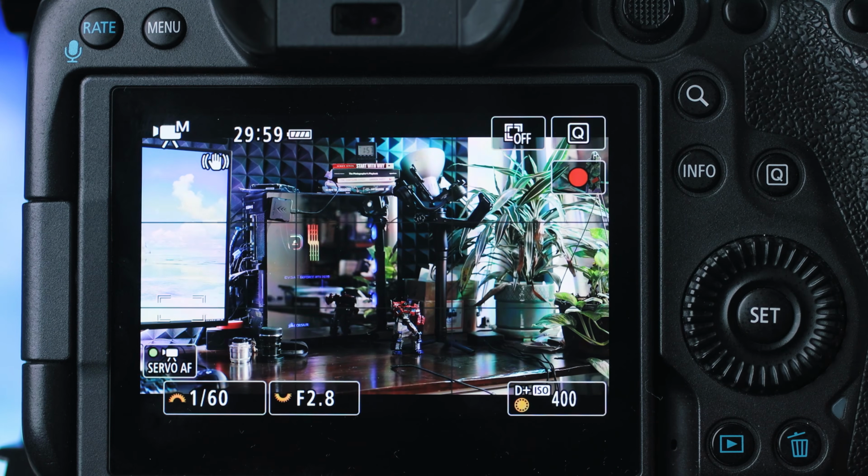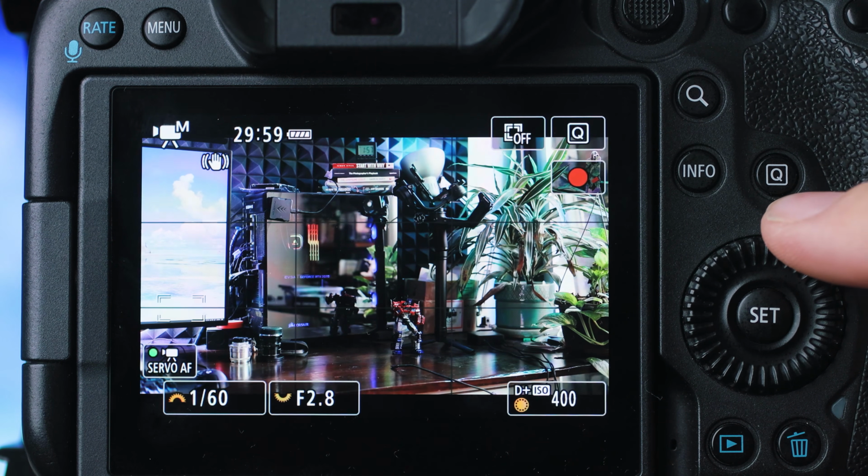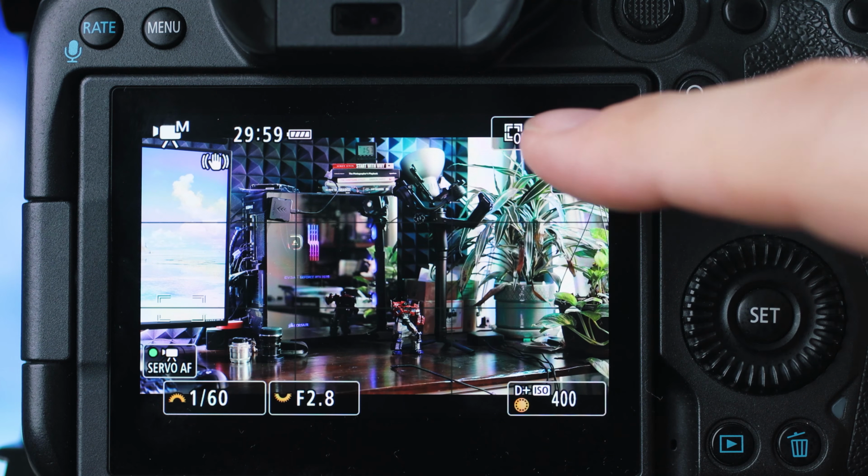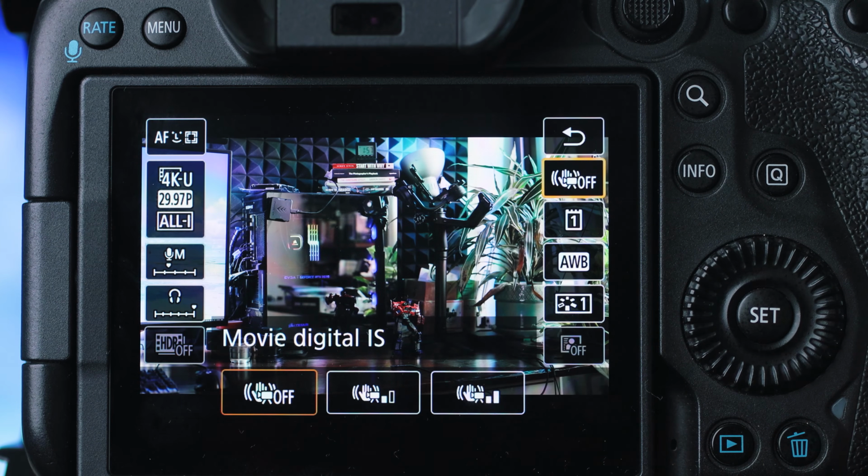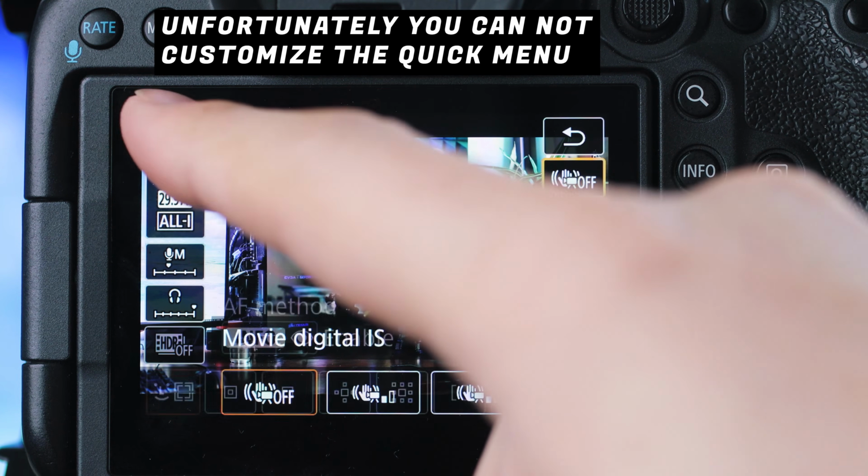All right, so here we are on the back of the EOS R5, and I'm going to talk about the quick menu, or the Q menu as I like to call it. We have a little Q button here, physical button, and there's also a Q button on the LCD which you can touch, and it brings up this little quick menu where you can quickly adjust certain settings. So let's start at the first one.